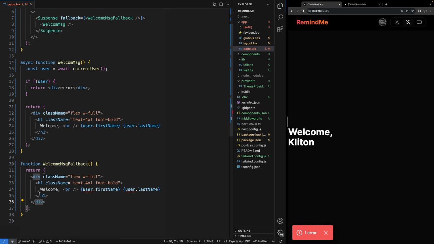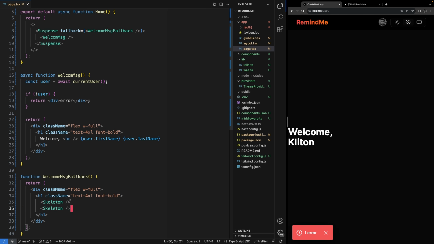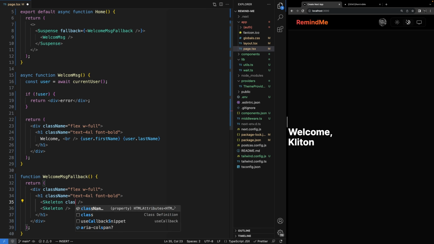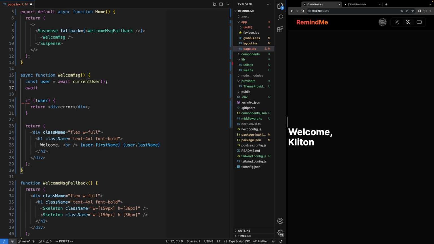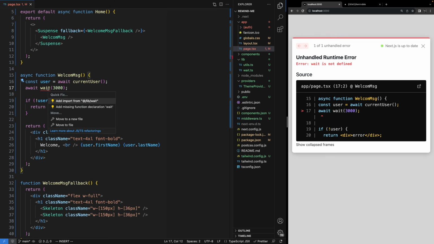Let's replace it. And now instead of this, we are going to add 2 skeletons, which can be imported from components/ui/skeleton. I'm using 2 of those because we have 2 lines. And now let's style the skeletons with a width of 150 pixels and h-36 pixels. And let's do the same for the other skeleton. Let's try it now. And let's slow down the render. So wait 3 seconds, so we can check if our skeleton is good.